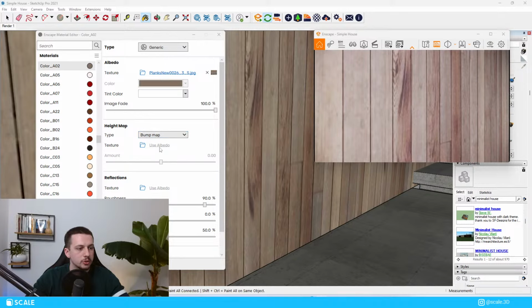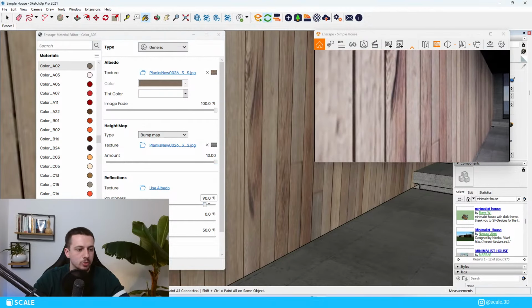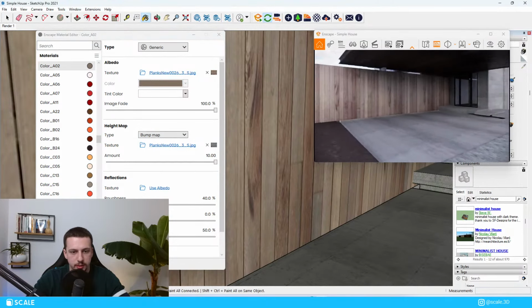All right, so now I'm just going to use the albedo map for the bump map on this wood. I'm going to give it some more depth than it previously had. And then I'm going to tone down the roughness to like 40%, which makes it a lot more realistic than it previously was.